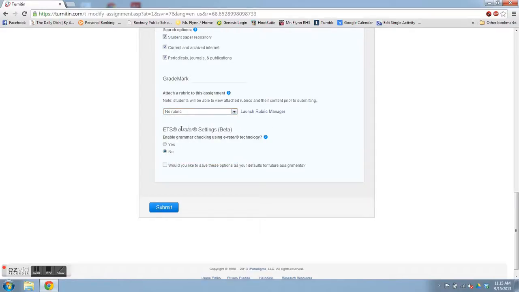Okay, ETS, this could be a cool feature, but it never really worked the way that it's supposed to. They're supposed to be checking grammar automatically, and they can let you know if there's a problem, but I've found it not to work very well. Maybe they made improvements to it. Hopefully it'll be better down the road, but last year it wasn't working very well. Try it out for yourself, do a test assignment, see if you like it. You can click yes or no, pretty standard. And then below, you can default to these options in the future. So if you made any changes, you click that, you hit submit, and you have now created your assignment.